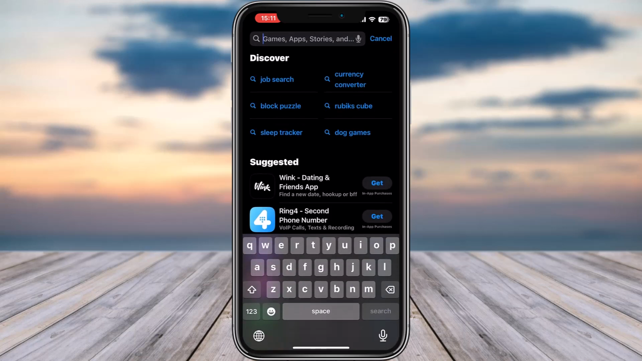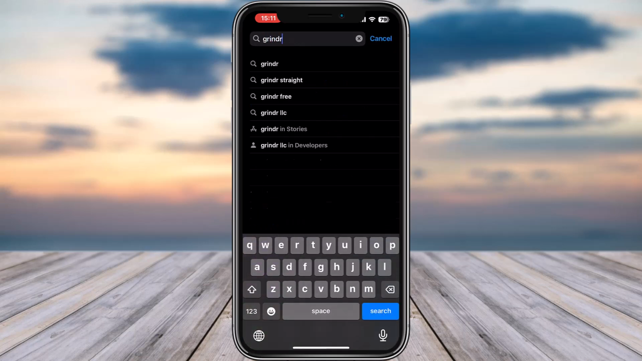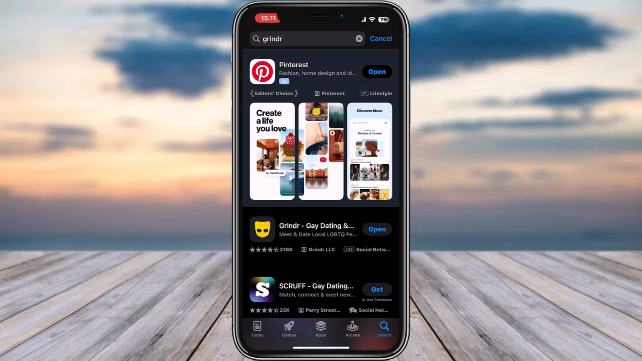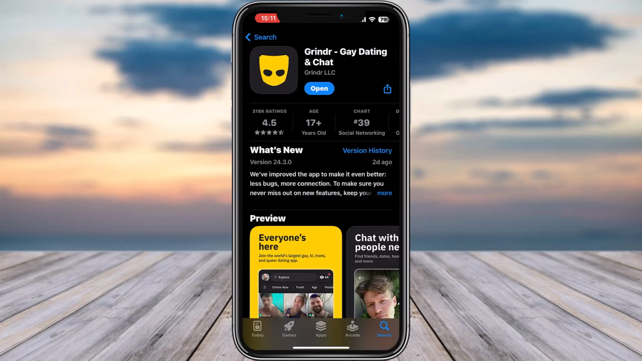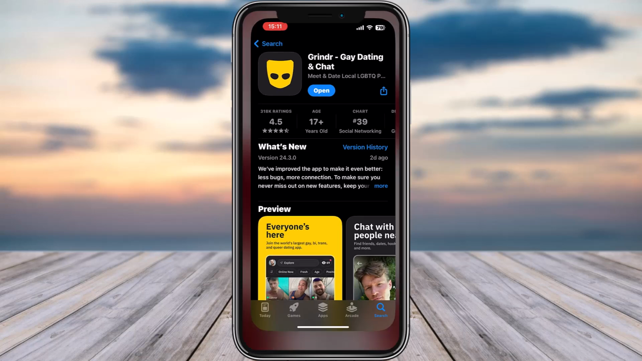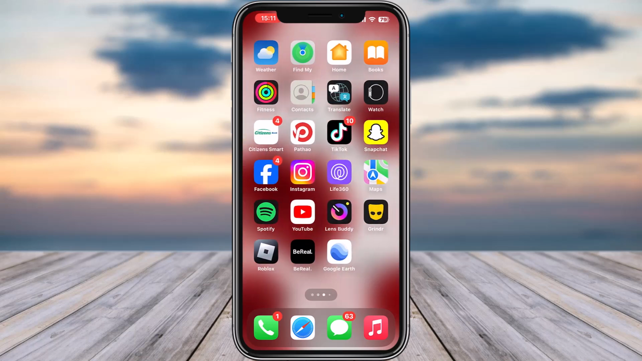So the first thing you're going to do is go back and open your app store, go to the search bar, type in Grindr, search it up, and make sure your app shows open instead of update. If it shows update, go ahead, tap on it and update your app. That will simply solve your problem.